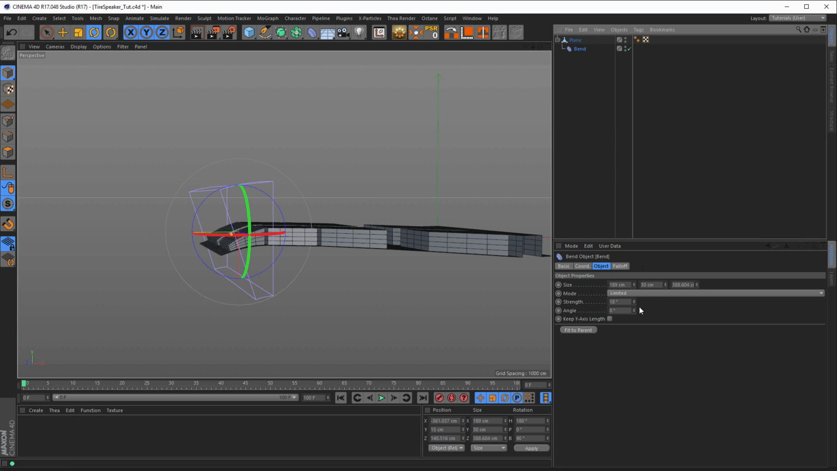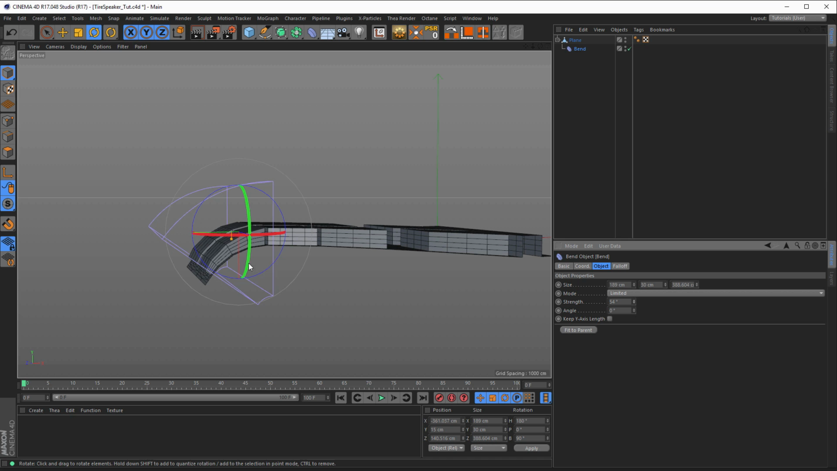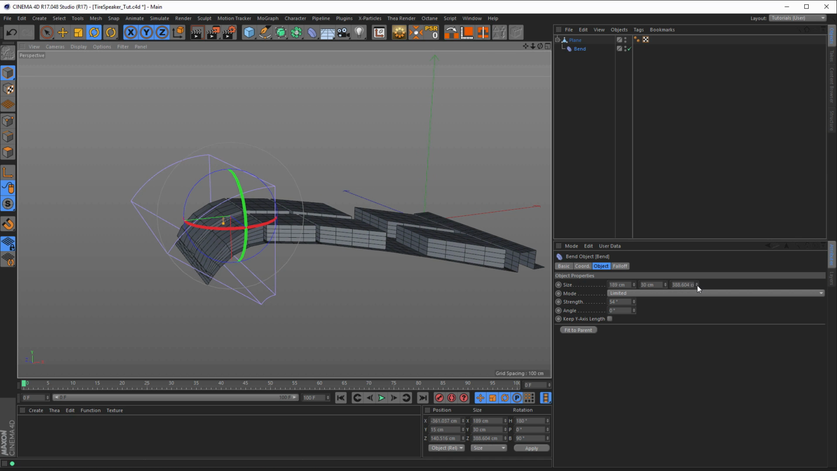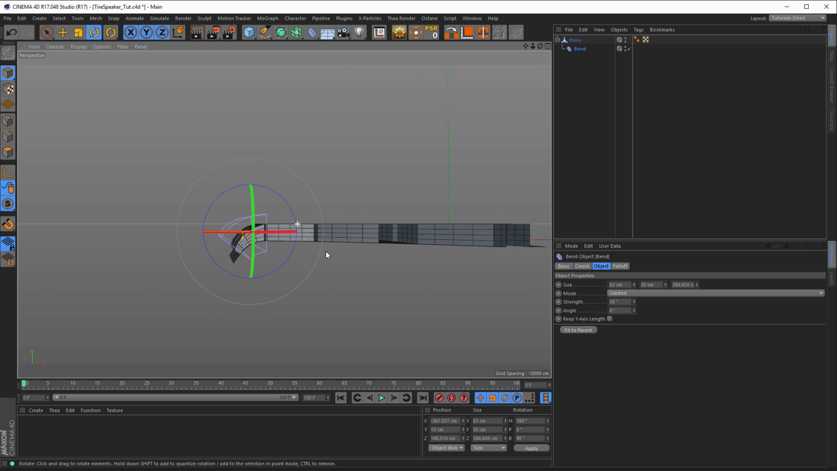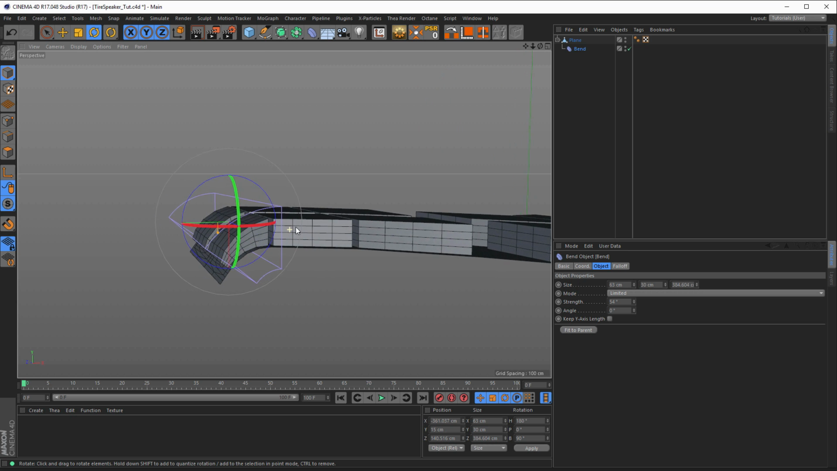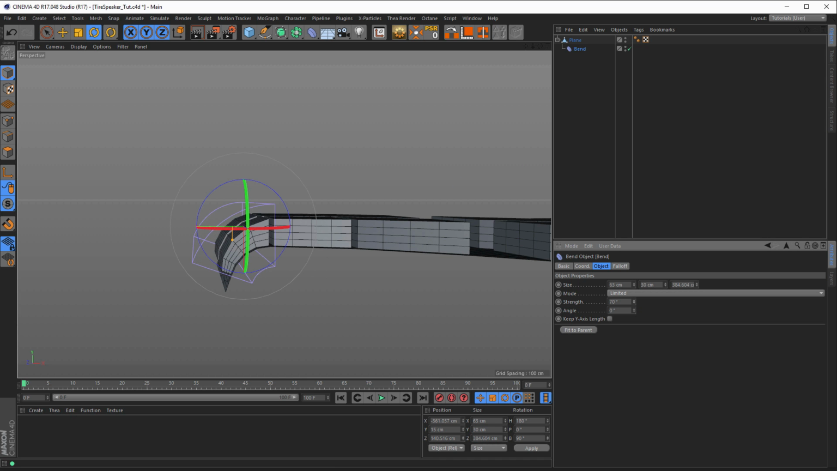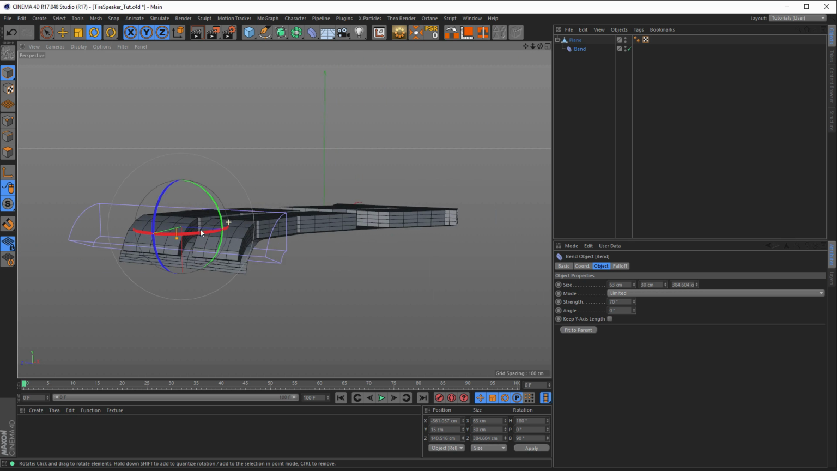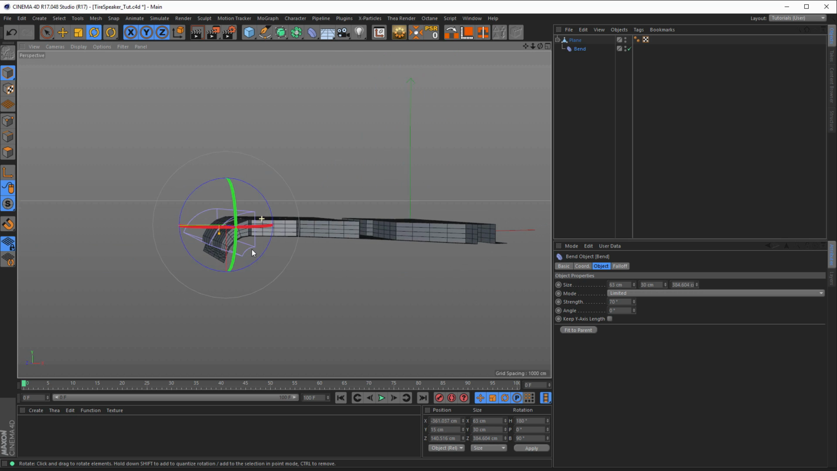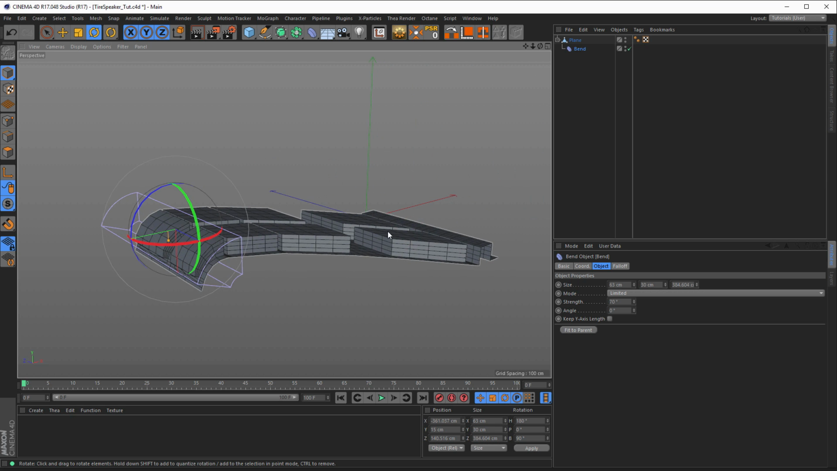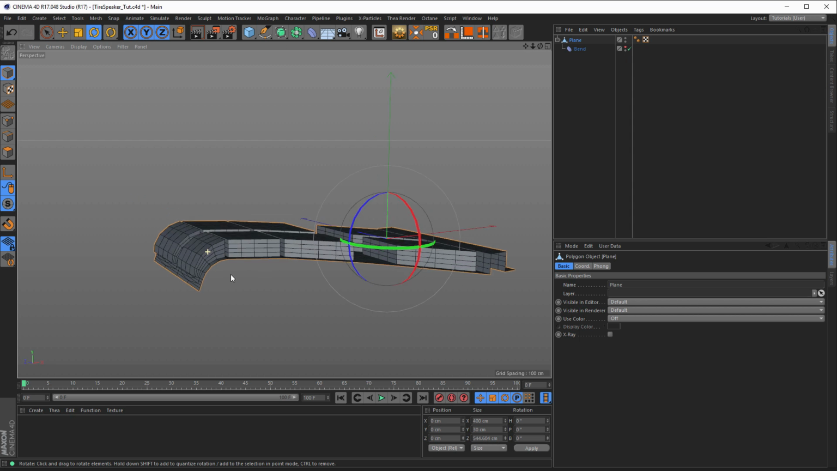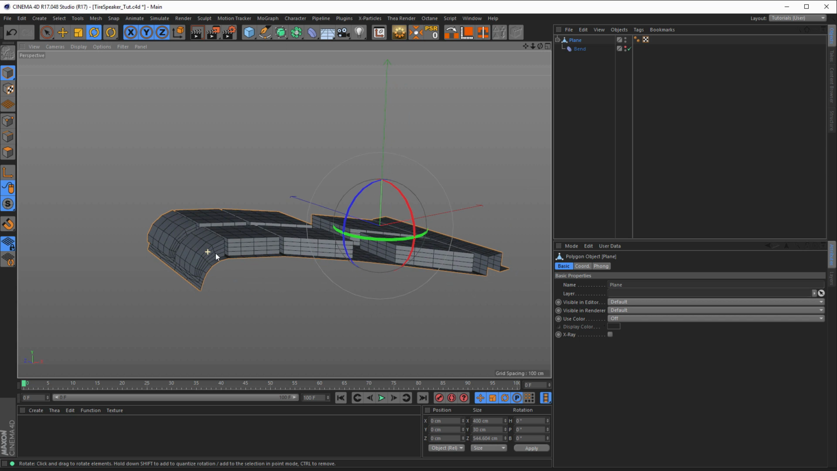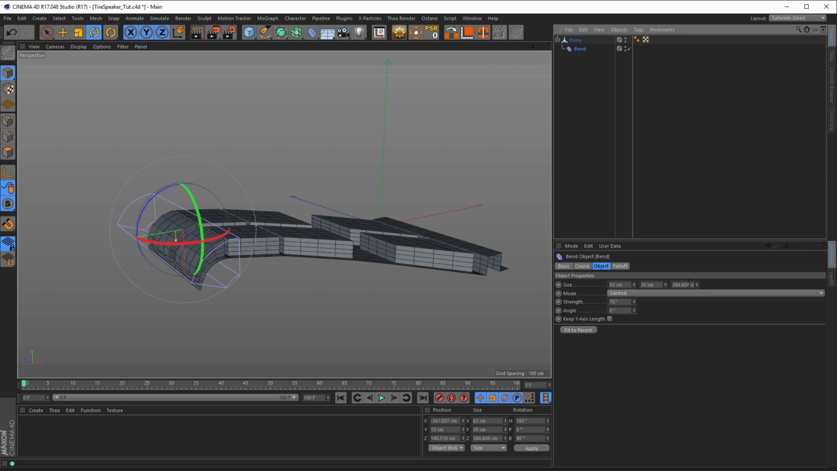Now I can bend a little stronger. But not so much. Something like that. Yeah. A little bit more. Yeah. You can do this how you like, but I think that's okay now. Okay. The next thing we do, I don't want to see this deformer, so let's hide it. But the deformer is maybe a little smaller.